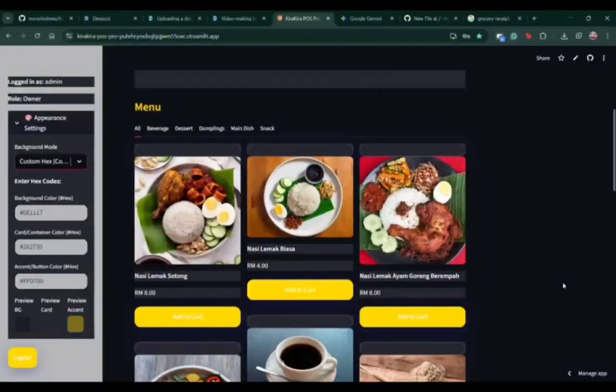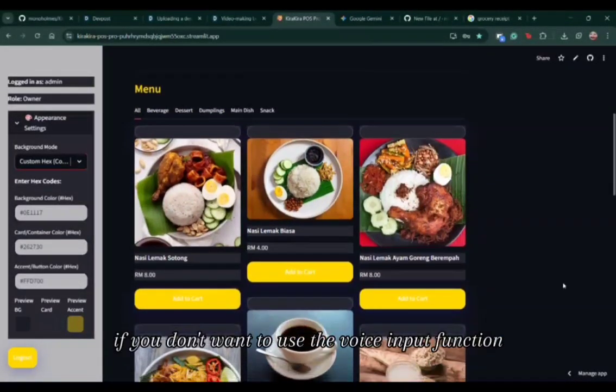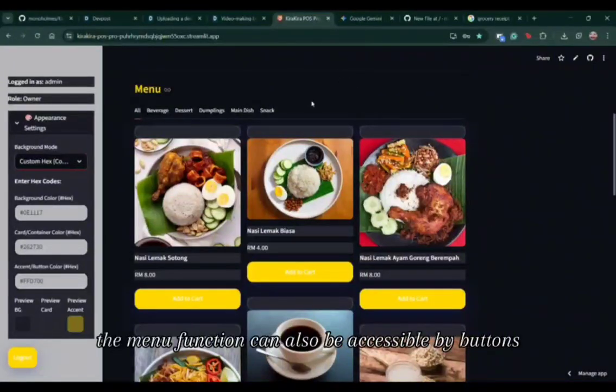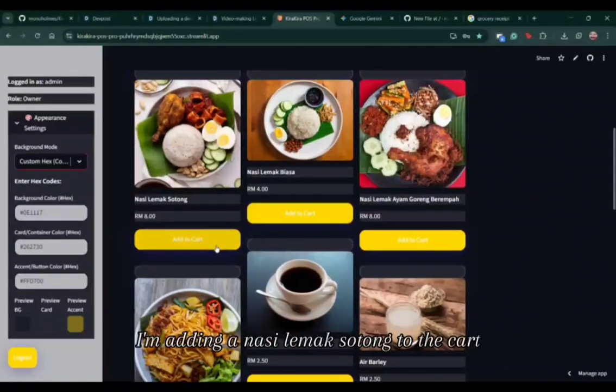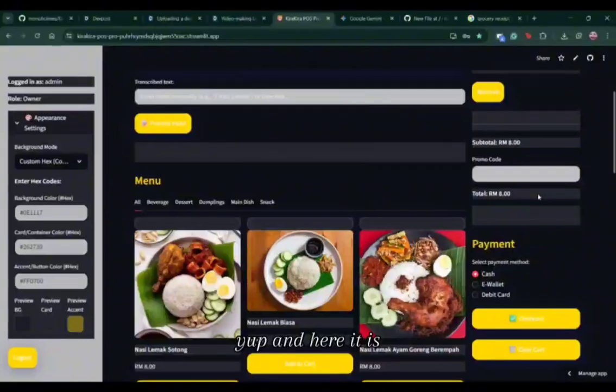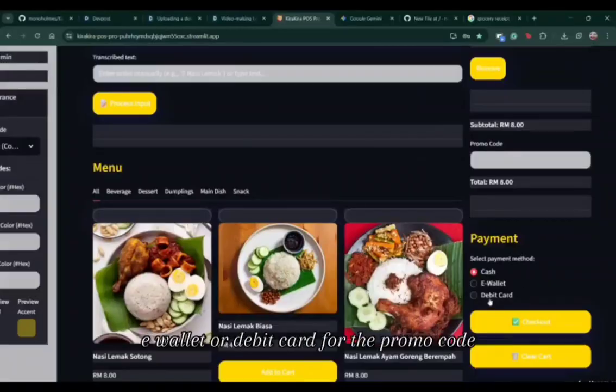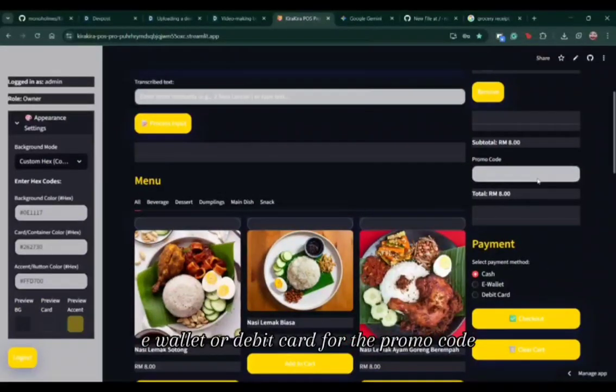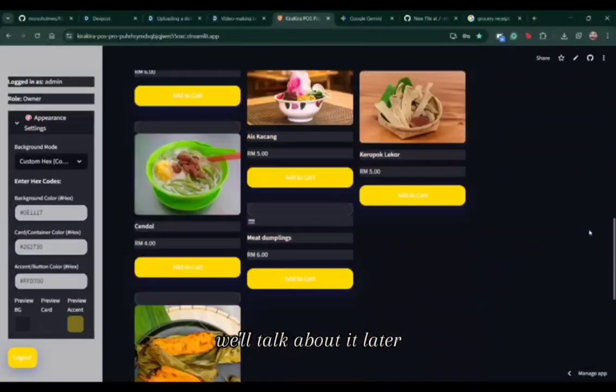And other than that, if you don't want to use the voice input function, the menu can also be accessed by buttons. For example, I'm adding a nasi lemak sotong to the cart. Yeah, and here it is. For nasi lemak sotong, the total will be 8 ringgit, and the payment method can be chosen by cash, e-wallet, or debit card. For the promo code, we'll talk about it later.